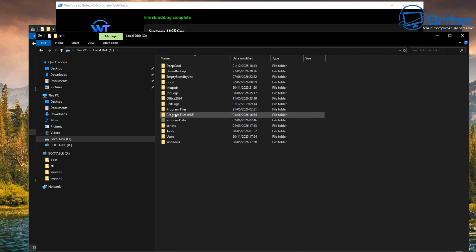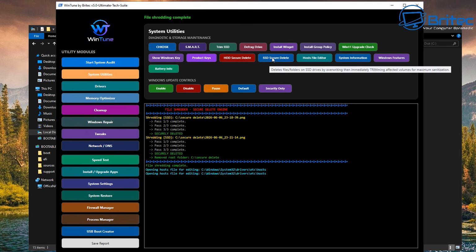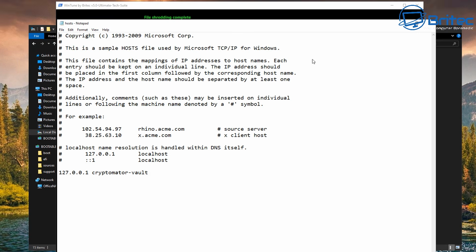I could quickly show you here so you can see it's been removed. Okay, so that is the secure delete here, and that is the secure delete for SSD. If you hover over, it will tell you some information with the little bubbles here. And again, if you want to edit your hosts file, you can just click on here.